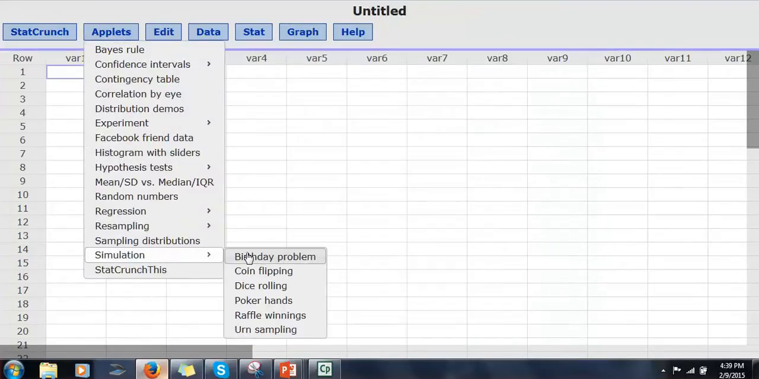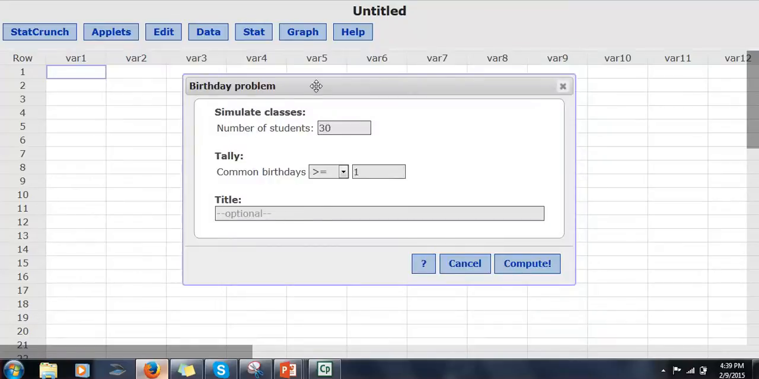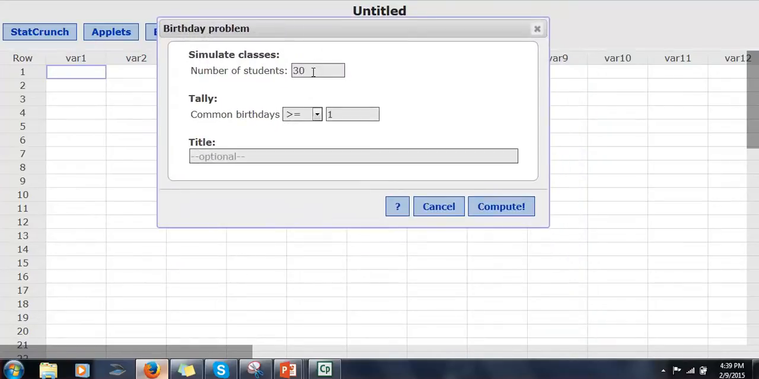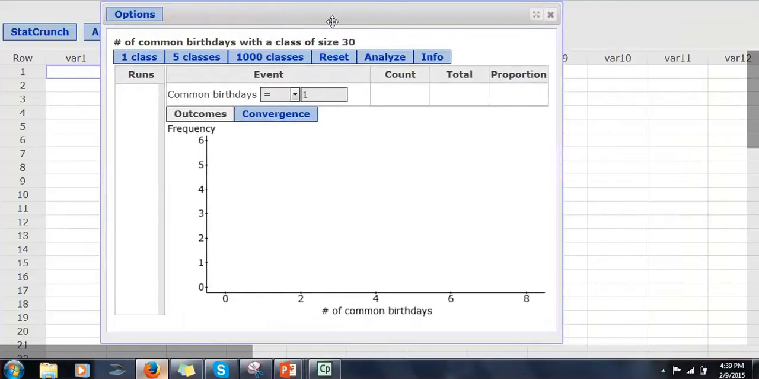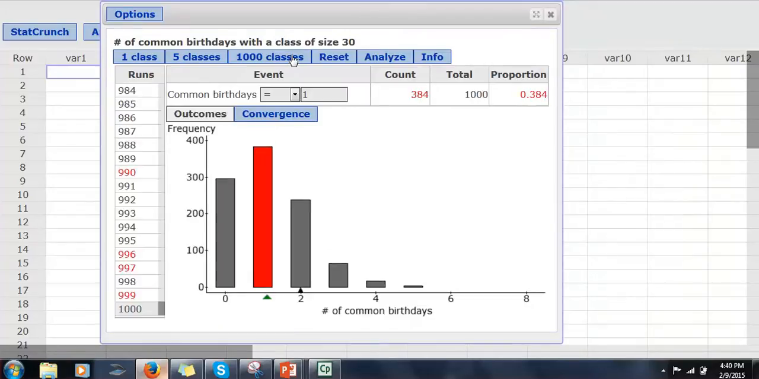Some other applets we can take a look at here. The birthday problem. This is always a good one. So think about this. If you had 30 students in a class and you wanted to know what's the chance at random that you would have a shared birthday in your class, by that we mean day and month. So for example, somebody says, well, my birthday's May 12th, and another student says, that's my birthday too. What do you think the chance is that that would happen? Well, let's simulate 1,000 classes of 30 students, and you'll see that there's almost a 40% chance that there would be a shared birthday in your class.